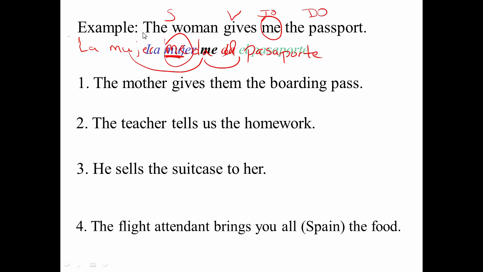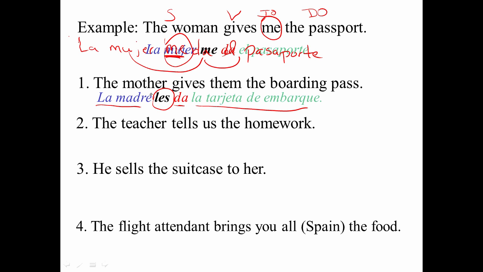Okay. So number 1. The mother gives them the boarding pass. La madre, okay, and I color coded these, which helps you. La madre is the subject, da is the verb, la tarjeta de embarque is the direct object, and les is the indirect object. Okay, so the mother gives the boarding pass to them, and them is les.